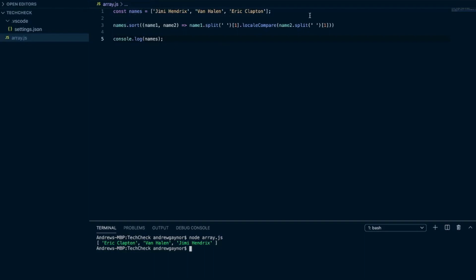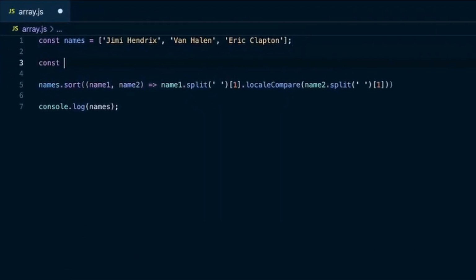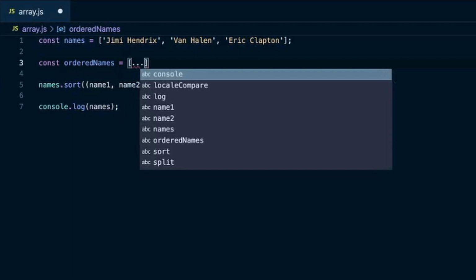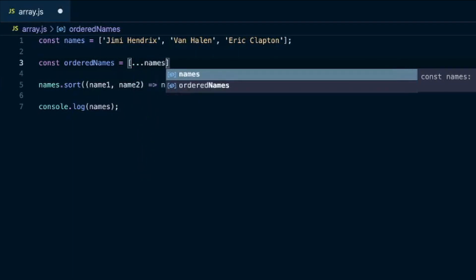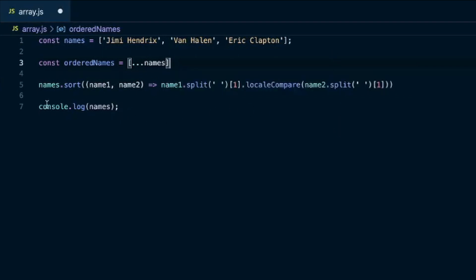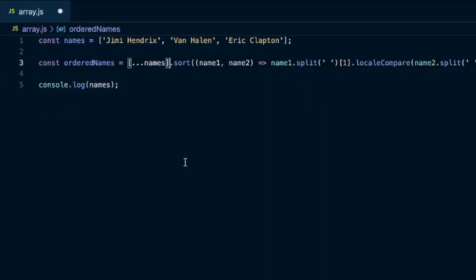If you want to prevent that, we'll make a const called ordered names, and we'll start with an empty array, and then we can use the spread operator, which is three dots, and then the name of the array or object that you want to send into another array or object. Then you can add or manipulate that without changing the original array or object. So now we can just bring all of our logic onto this array, and that will affect this ordered names array, and the names array will stay the same.